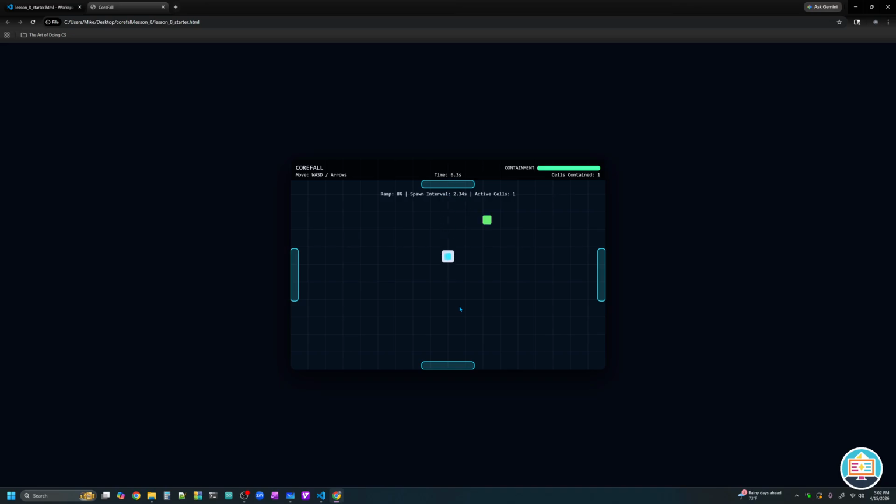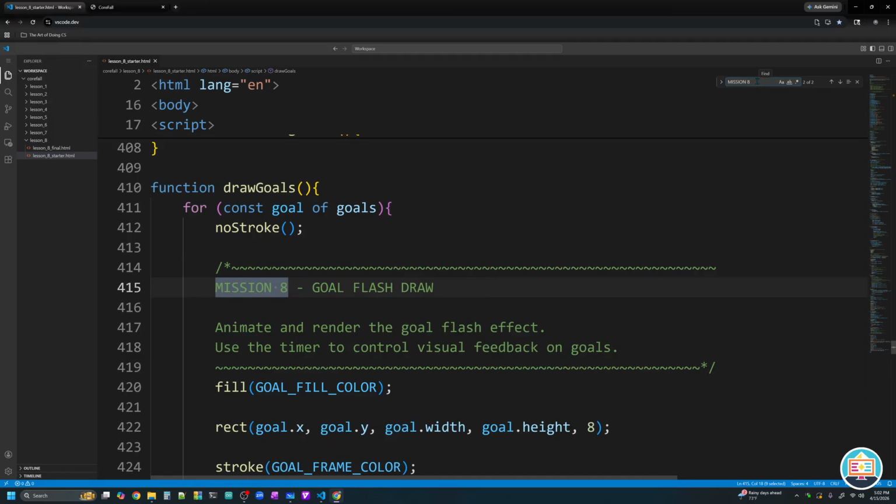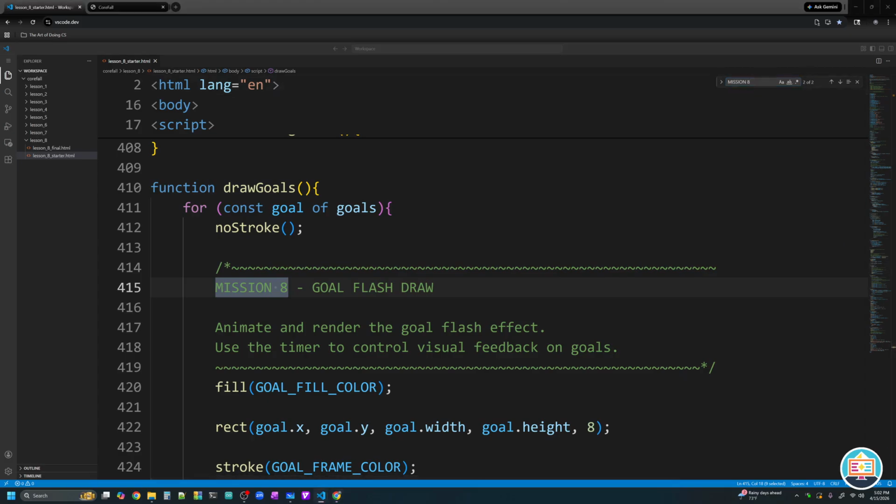Nothing. I wonder why. Well, we defined data. We updated the data right here. What is the last step of this process? Mission number 8. It puts us in our draw goals function. Of course it does. We defined the data. We updated the data. And now the last and final step of our game, Corefall.